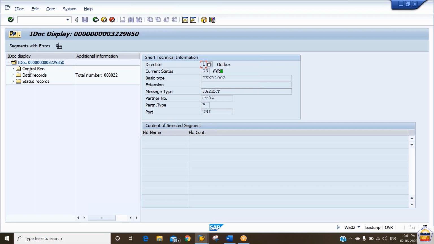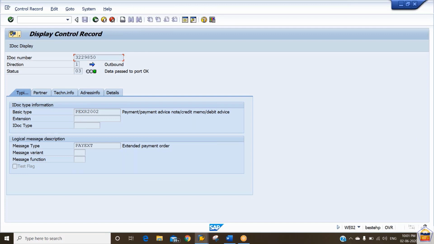So let's find out the control record. This control record is going to carry the technical information. For example, it is going to carry the information for the basic type. What is the message type we have? What is the basic type we have? Then after that we can go to the next tab and find out more information.